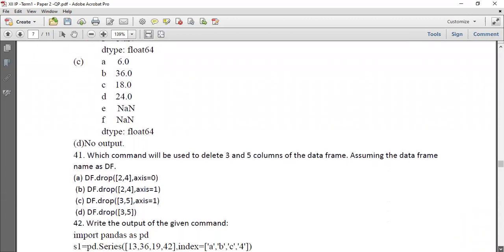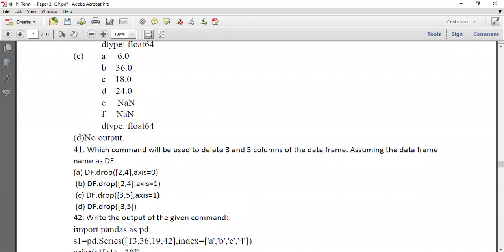Which of the following commands is used to delete the 3 and 5 columns? So columns not mentioned: 0, 1, 2, 3, 4. Okay. So 5 columns are there. 1, 2, 3. This is the third column index and this is the fifth column index. And so 2, 4, since column is there, you have to mention axis equal to 1.